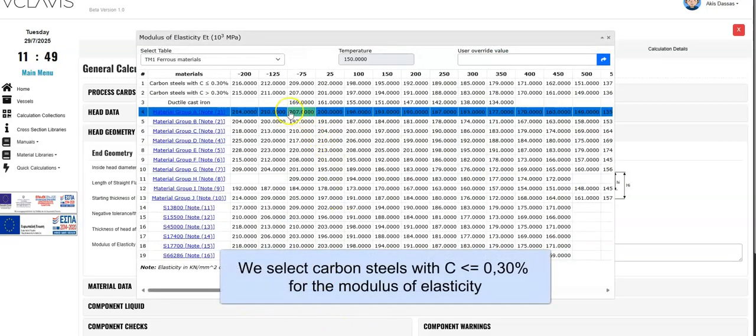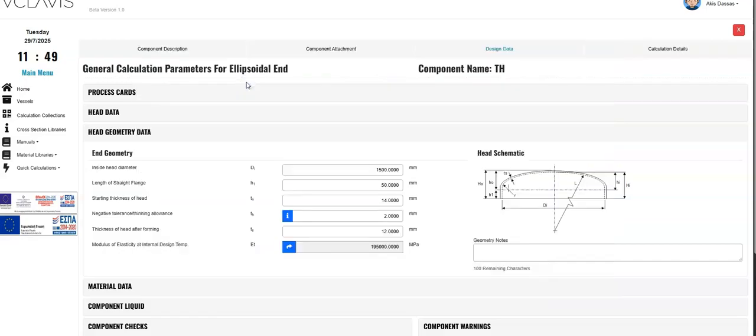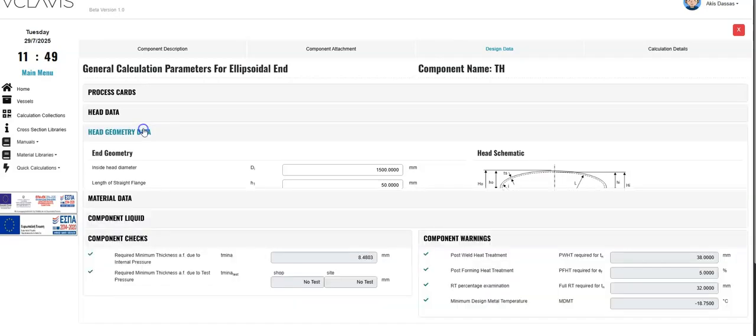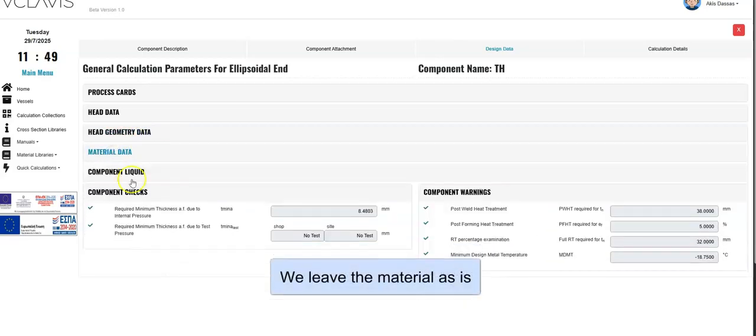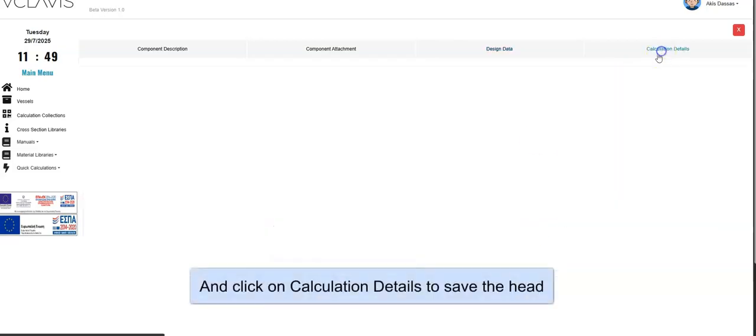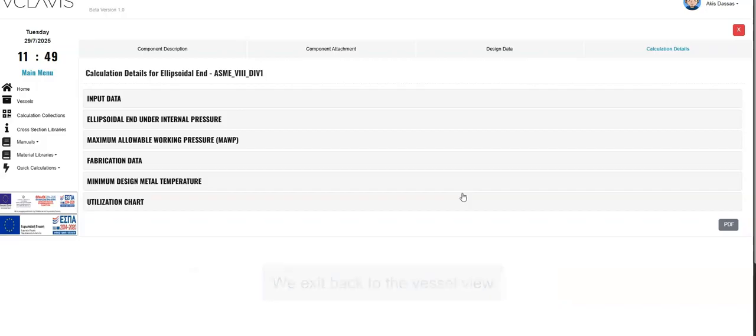We select carbon steels with C less than or equal to 0.30% for the modulus of elasticity. We leave the material as is and click on the calculation details to save the head. We exit back to the vessel view.